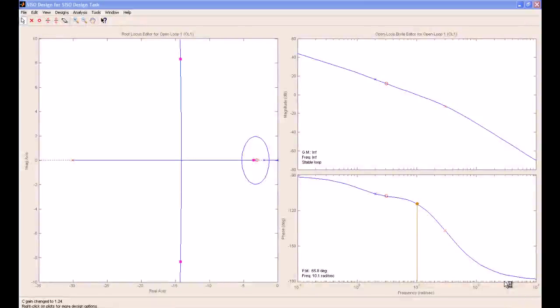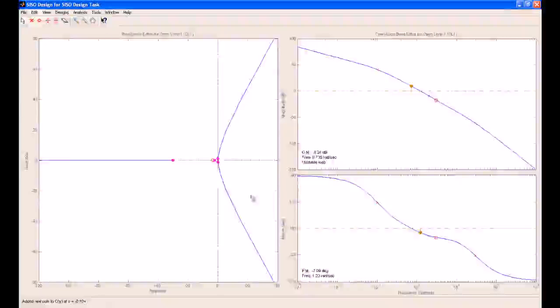Now that we've successfully designed a lead compensator, we want to move on to the next exercise, designing a lead-lag compensator. We're going to start with the lead compensator that we designed earlier. To make it a lead-lag compensator, we're first going to add a pole around 10 to the minus 1. We're also going to add a zero around 0.7.